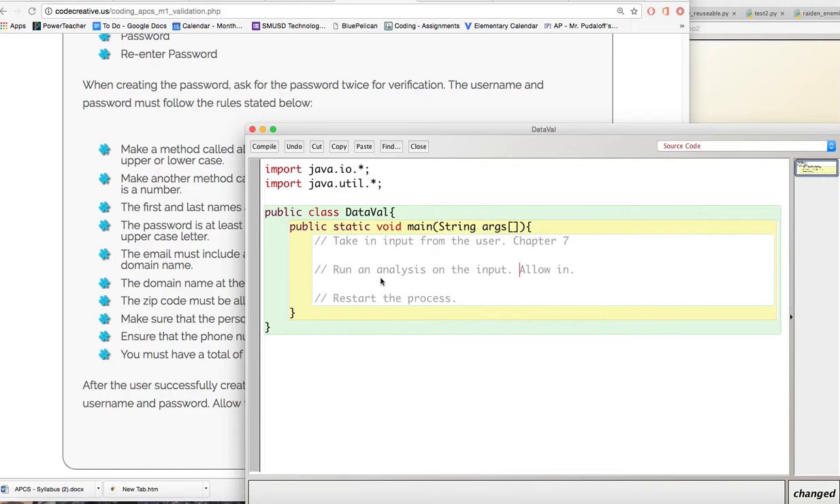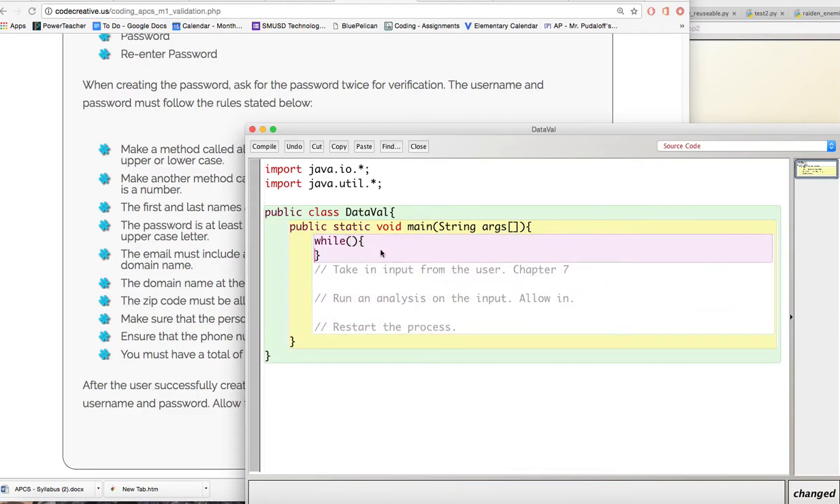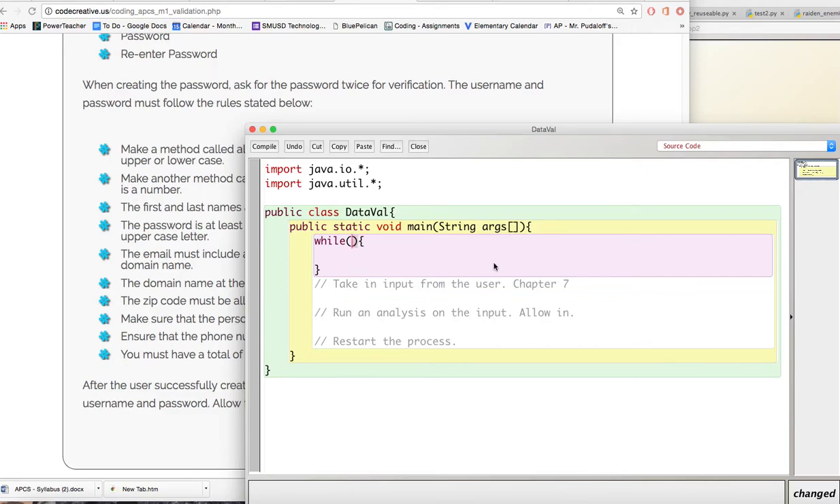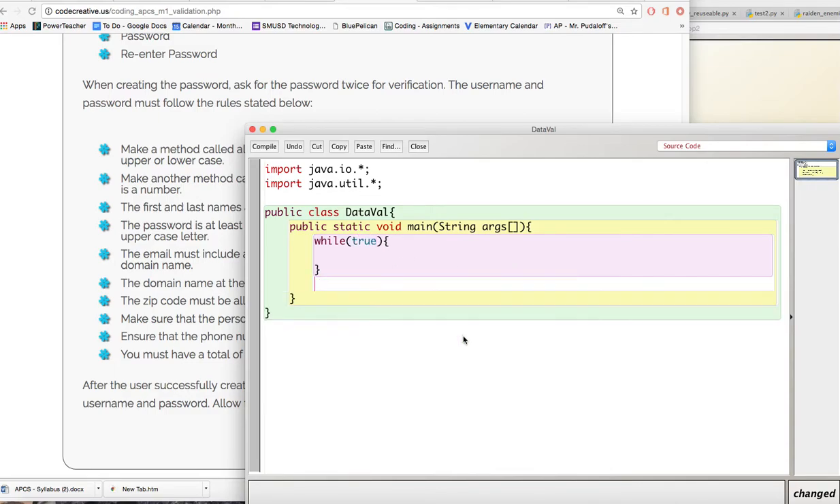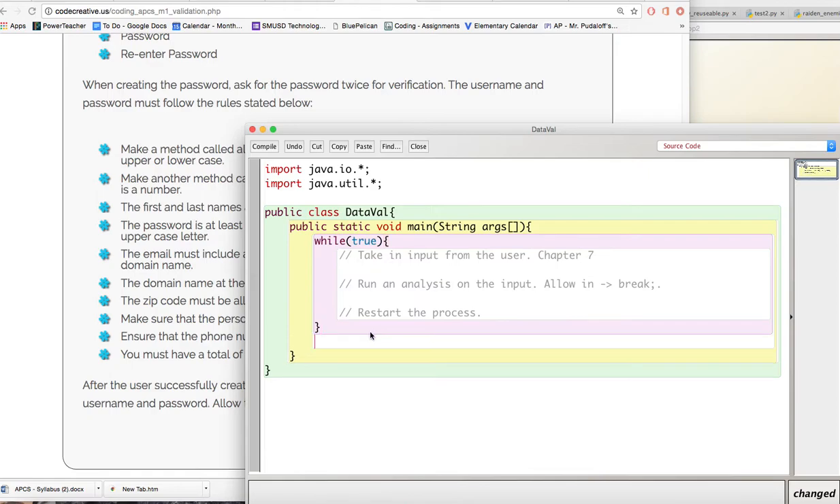If it fails any of those if statements, then you need to restart the process, which means we need a while loop. So all of this code needs to go inside of a while loop, something like while true, maybe. All of this takes place inside the while loop, and this is a loop that goes on forever because I have true in here. Then if you allow them in, you can use the break command to stop this while loop and get them out to here. So that's one way you could do it.